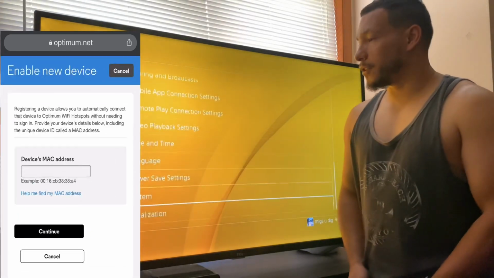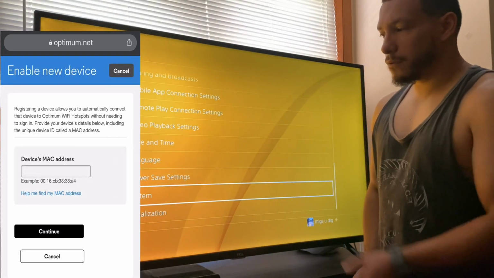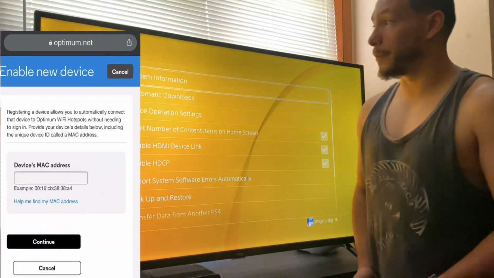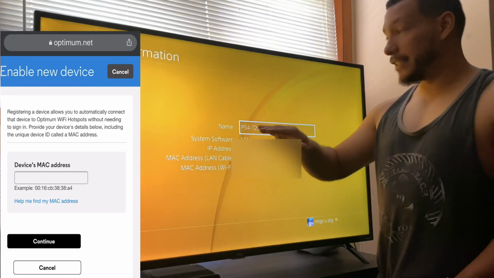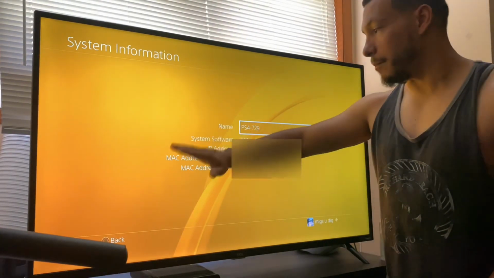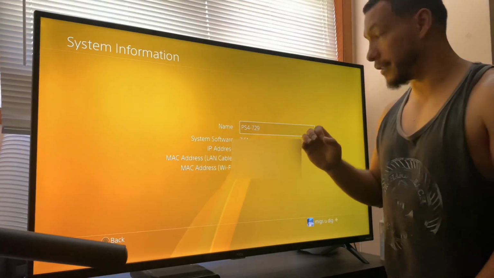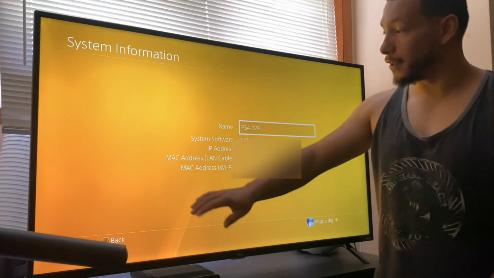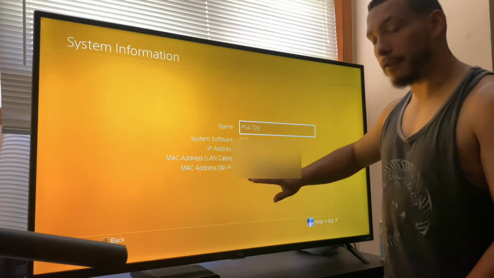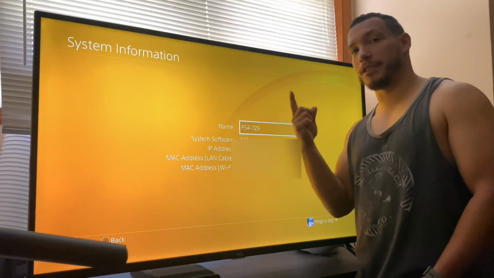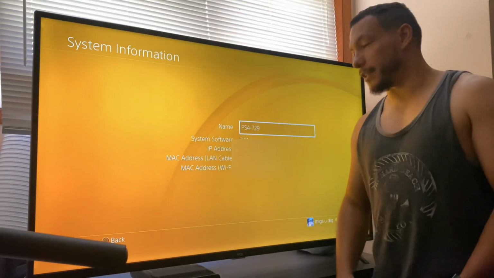So, first thing you're going to want to do, hit system. Then, hit system information. You're going to see name, system software, IP address, MAC address, landline, cable. You're not going to want to put that one. Cross that off. Put MAC address Wi-Fi, because that's what you're going to want to put to sign up your system to the website.